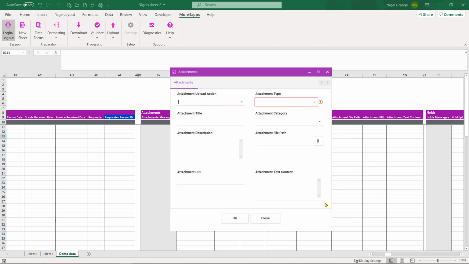So once in that section, it will automatically bring up the attachments form. From here, we move through each of the fields. First off, we need to add the upload action of create. Use the list of values to select the attachment type. It can be a file, text, or a URL. In this case, we'll use text.